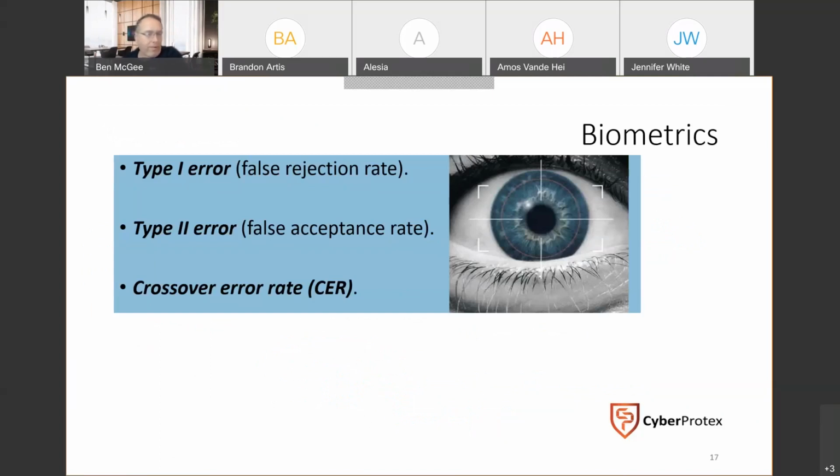Oh, well, thank you. Thank you. Amos, would you do retina scans or would you look in the person's eye?